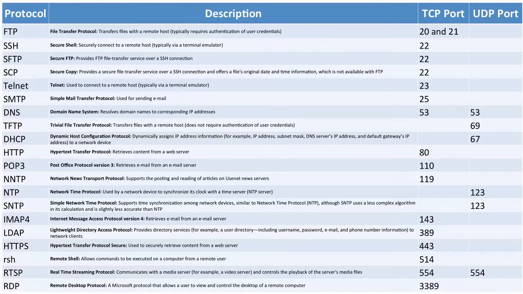We've already talked about surfing to a website using HTTP, and we said that was going to use TCP port 80 most commonly. POP3, that's a way to retrieve email. That stands for Post Office Protocol version 3, and it uses TCP port 110. NNTP, the Network News Transport Protocol, at TCP port 119. That's going to allow us to access information from Usenet news servers out on the internet.